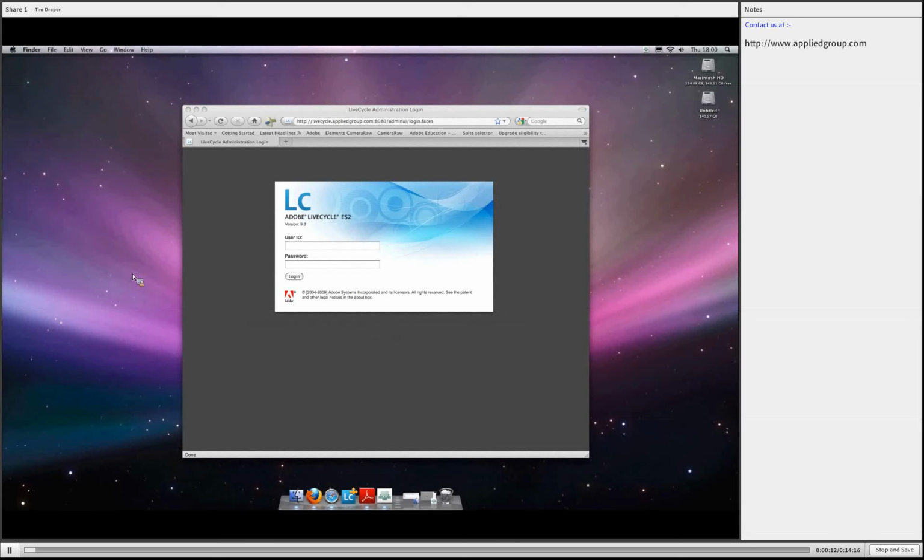Hello, I'm Tim Draper from Applied, and today I'm going to give you a quick demonstration of Adobe LiveCycle Rights Management from an end user's perspective, so opening rights managed protected documents. But a slightly different take on it from usual, this time actually working on a Mac rather than a Windows PC.